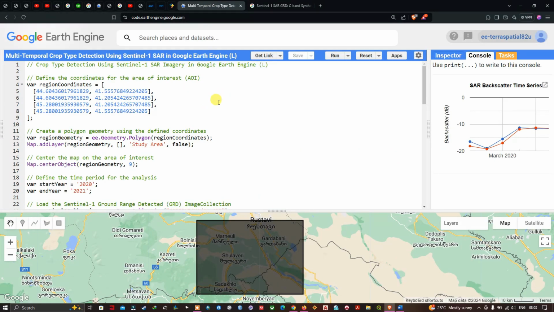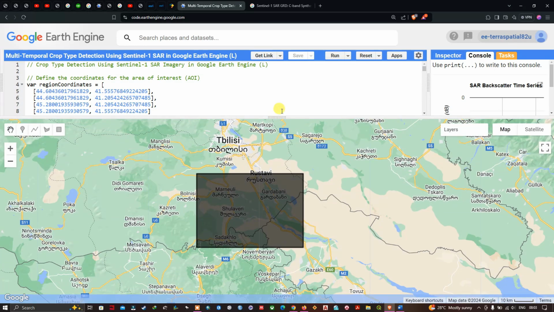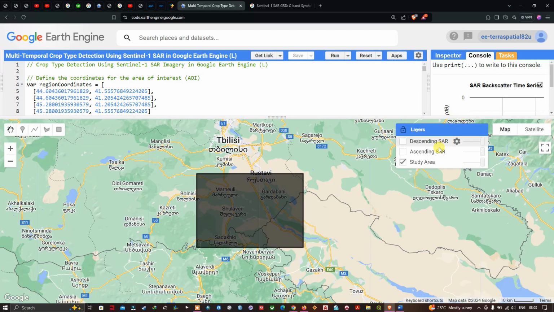So to perform the crop type detection using Sentinel-1 SAR Imagery in Google Earth Engine, first we have to define our region of interest. So for that, we define this variable called region coordinates equals to, we have mentioned the latitude and longitude of the study area here. You can visualize. Let me navigate the layer section. I'm going to turn this off.